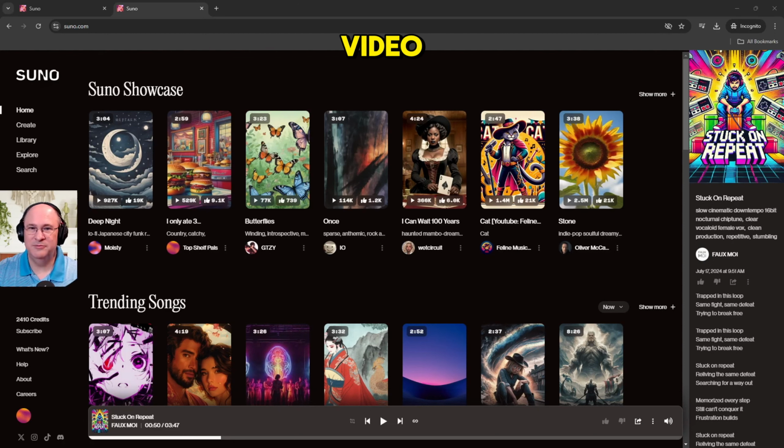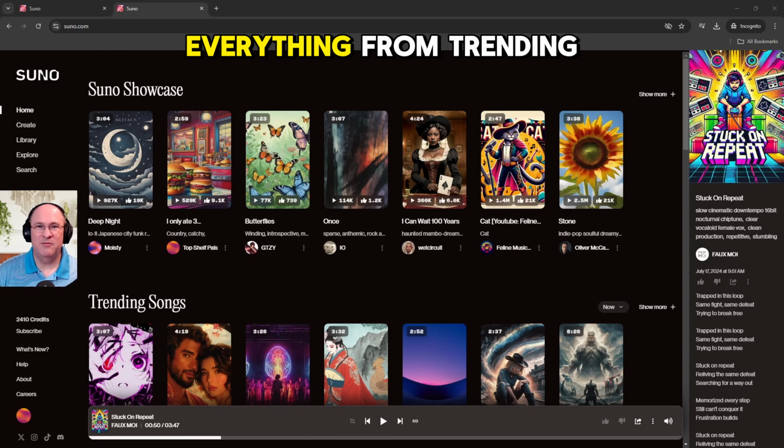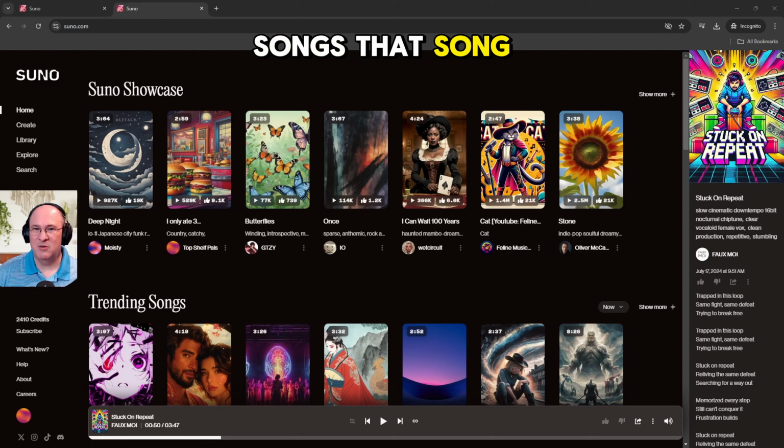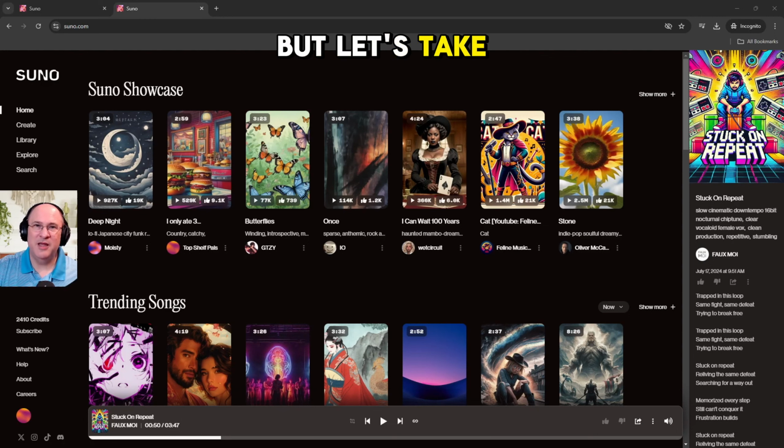All right, so the first thing that you want to do is go to Suno AI, and you're going to need to create an account to log in. Once you do that, you'll see a library like this where you've got music showcased. It's got everything from trending songs to song categories, new releases, popular releases, and all of that. So I think we're pretty familiar with what a media library is, so I won't really spend a lot of time scrolling through all that. But let's take a look at the plans really quick so you understand what they are.